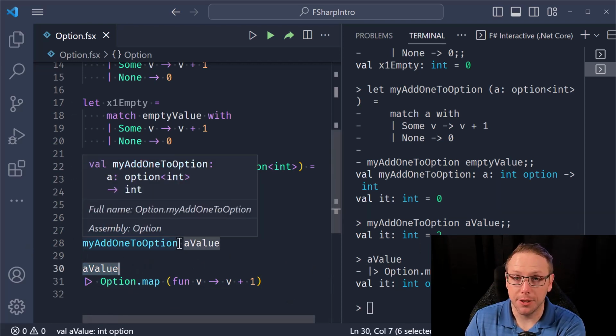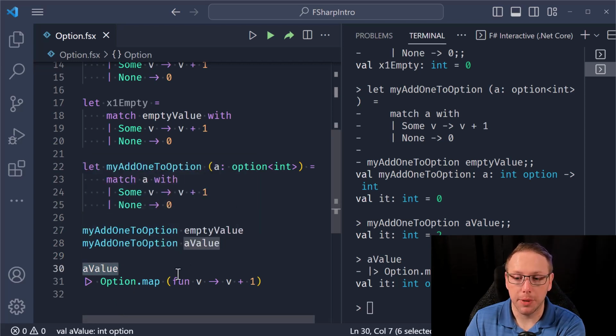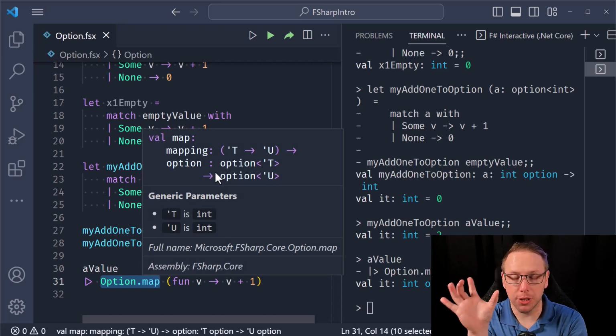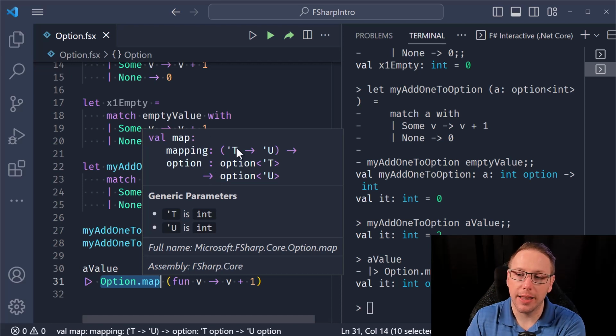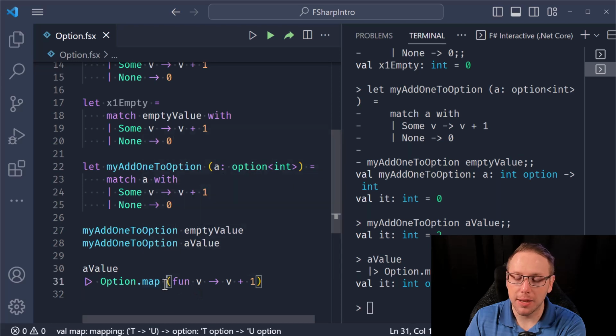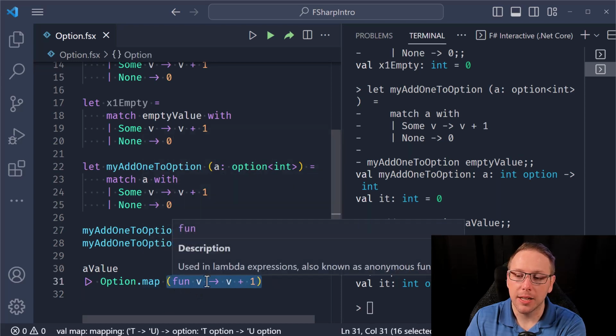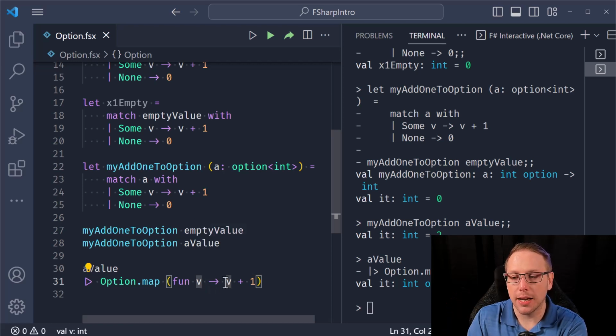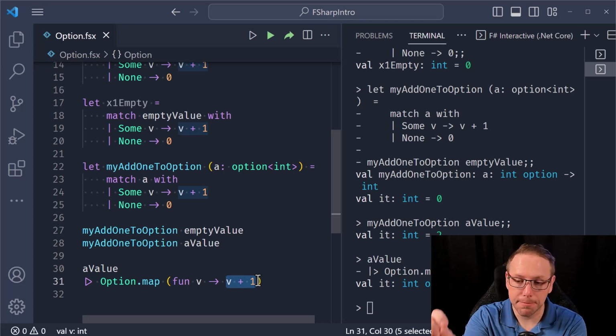We have the a value. It is an option type, wrapping an integer. We now want to call the option.map function on that type. The option.map function is a higher order function, which means it takes a function as one of its parameters, and that function is a mapping function. And this is our mapping function here. We say, hey, give me whatever is inside of the option type, and I am going to perform that operation and give you an option back.